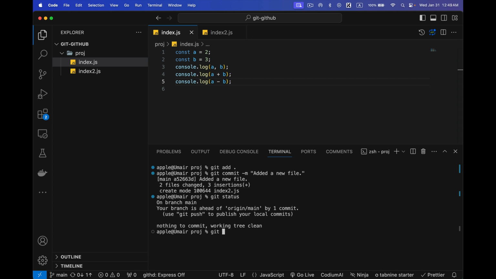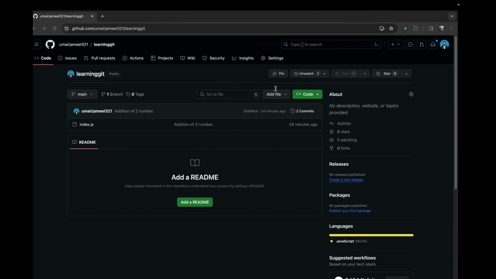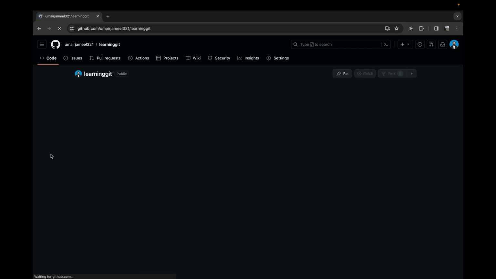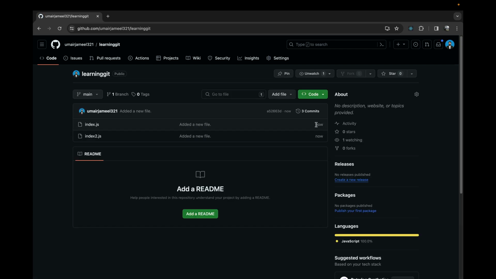Now we don't need to set all the remote URLs or all these things that I've done before. I'm already in this main branch. All right, now I already have this commit message, so I'm going to push it into the main branch. In order to push it, I can simply write git push origin and the name of the branch. So I will hit enter. Now if I go over here and refresh, you can see that there are two files.